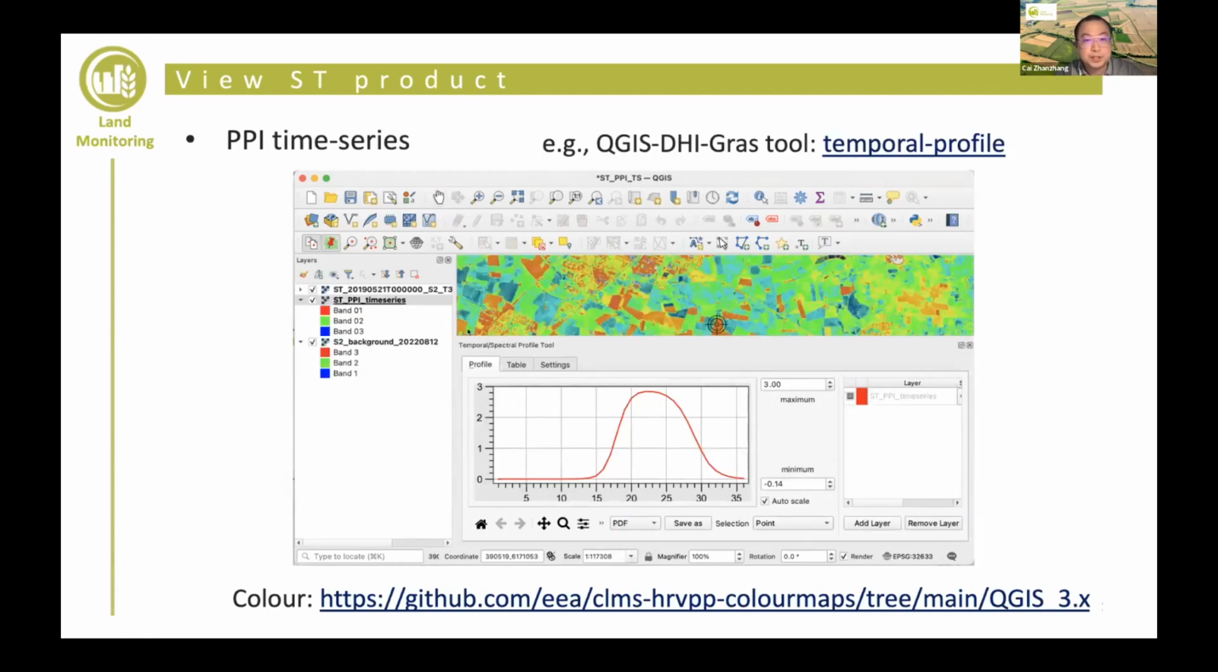Besides showing the image, we can also use some plugin tools to show the seasonal trajectories. What we install here is the Temporal Profile Tool from DHI GRAS, and then we download all the images in 2019 and put them into a single virtual image. So each PPI image is one band in this image. Then we can show the temporal profile there.